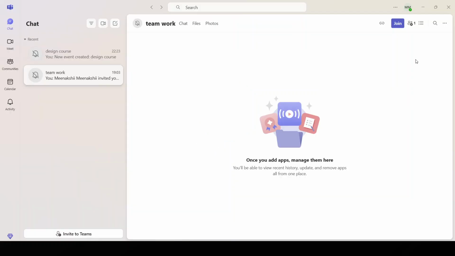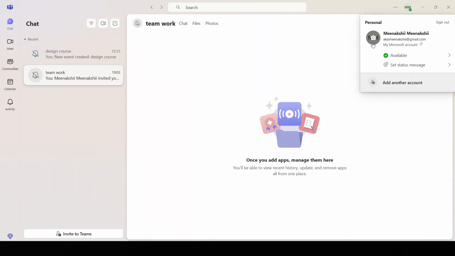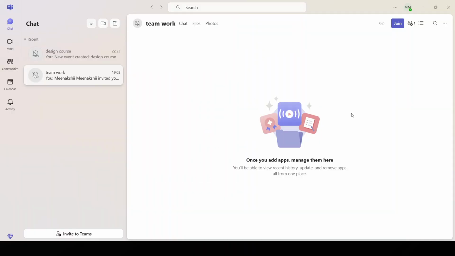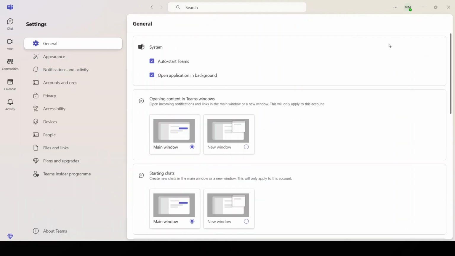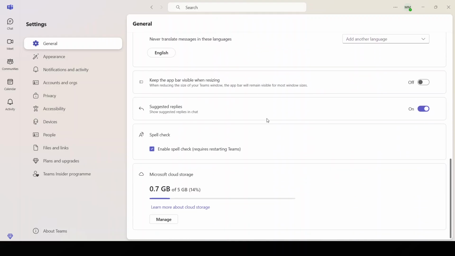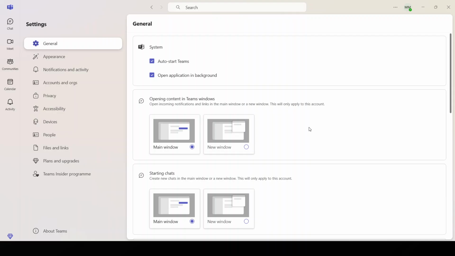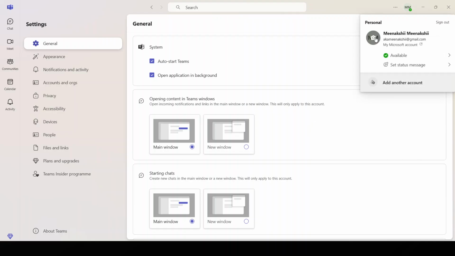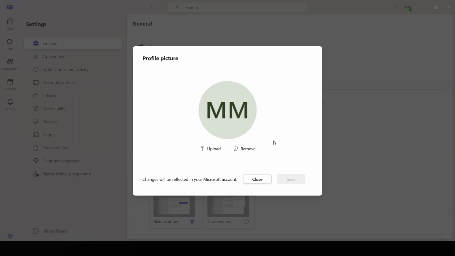Next, you need to click on the Settings option from the drop-down menu. When you're in the settings, you'll see several tabs on the left side. The tab you need to click on is labeled General. Once you're in the General settings, look towards the top where you'll see a small image of your current profile picture, or perhaps just your initials if you haven't set one yet.